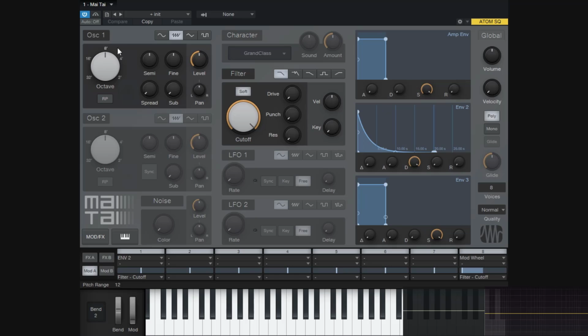Alright, so I need to cover pretty much everything because maybe you're starting on synthesis and you want to learn everything about the synth and you don't know where to start. Well, I'm going to be covering everything, so this is kind of a beginner's course, pretty much.